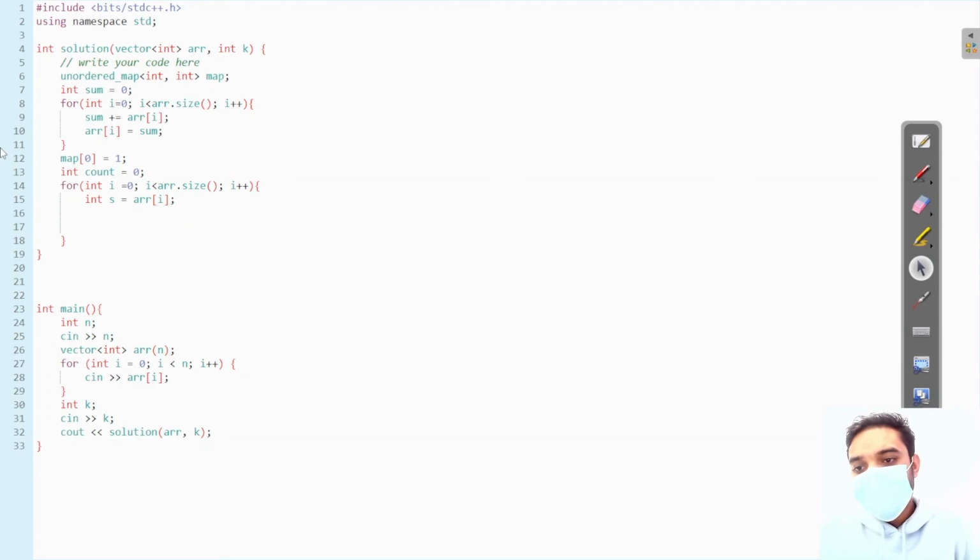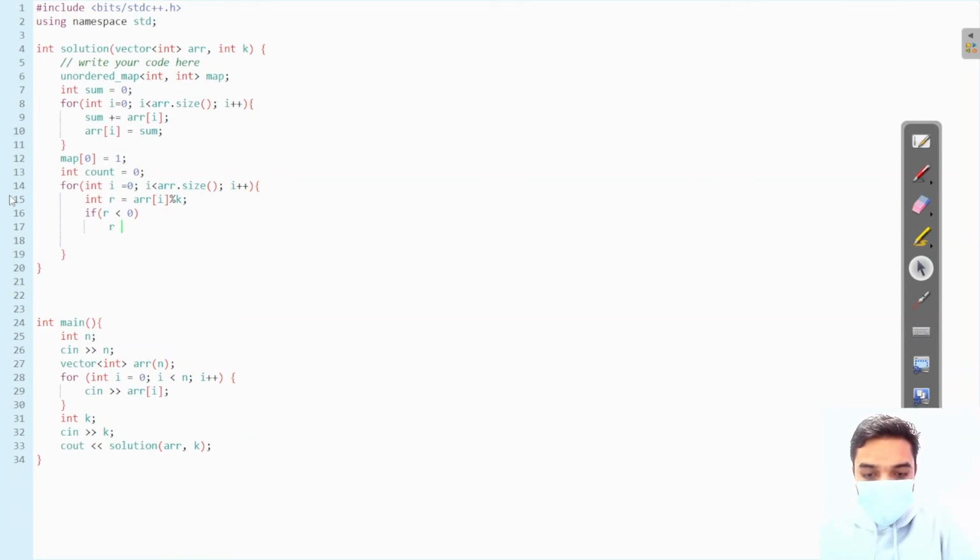Okay, now here I get my sum. Oh, okay, I have to find the remainder here. Okay, so now I'm getting the remainder. Okay, array mod of whatever the k is. Okay, so here we get the remainder. Okay, so now if my remainder is less than 0, then I'm going to do what? I'm just going to increase its value with k. I'm going to add k with it.